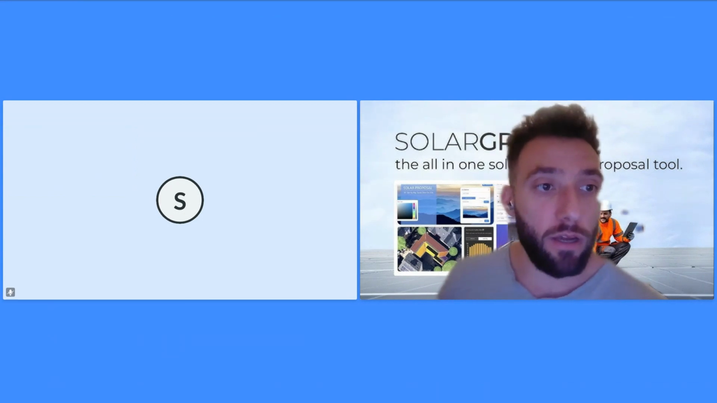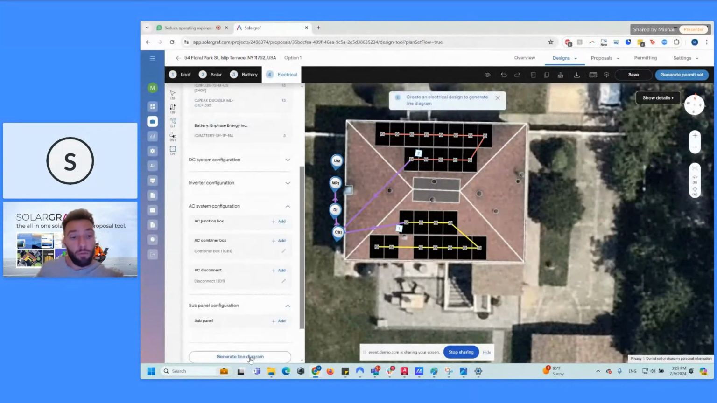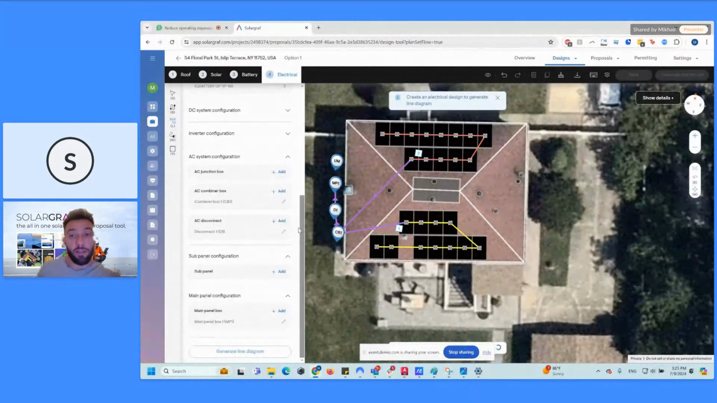All right, can you see my screen? Yes. Okay, great. So we're back here. Our circuit is effectively complete now. But before we click generate permits, you notice that the line diagram button is still red. That means we want to make sure you generate a preview of the SLD before you generate the full permit package. So I just hit the generate line diagram button.